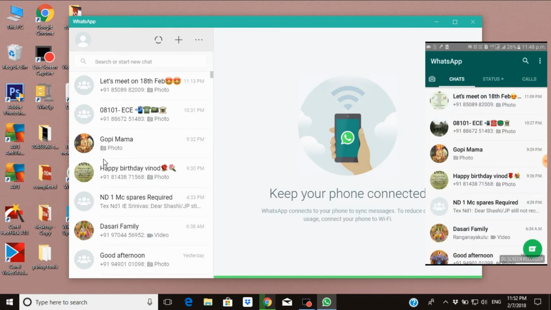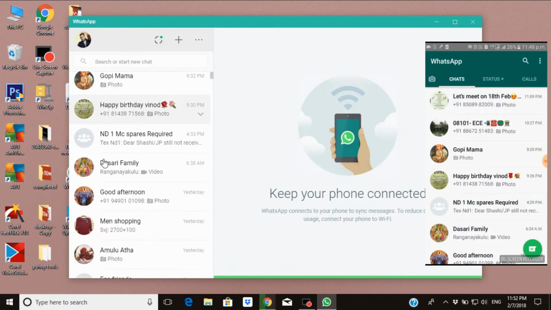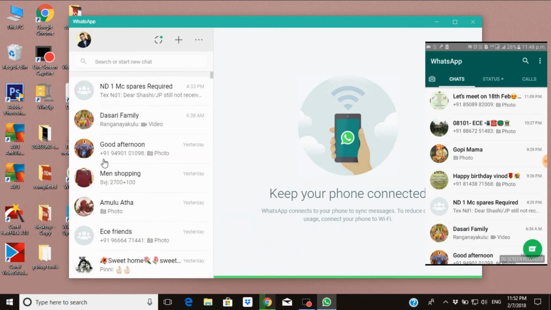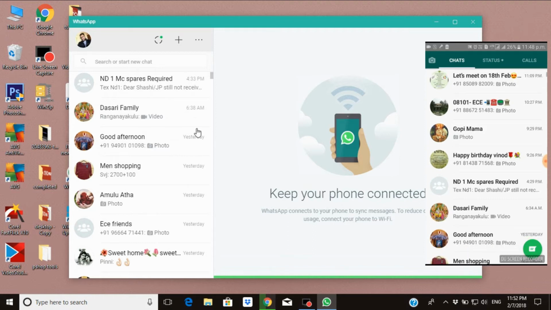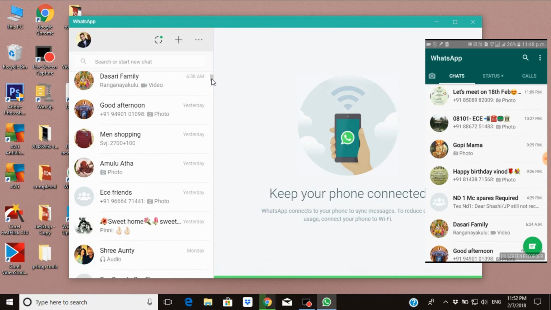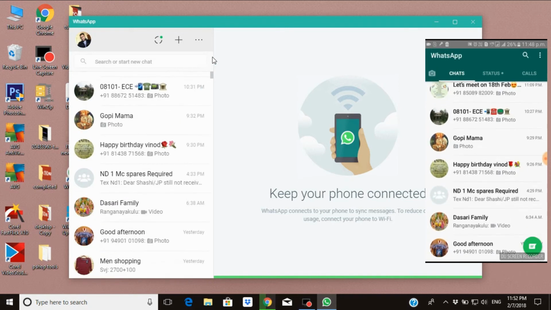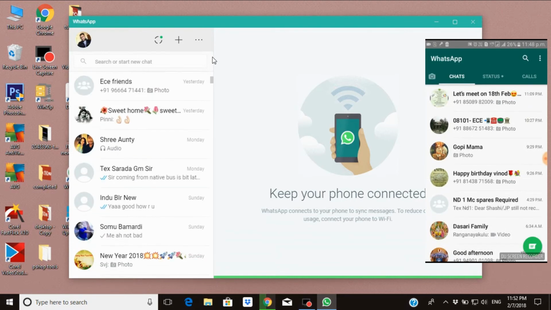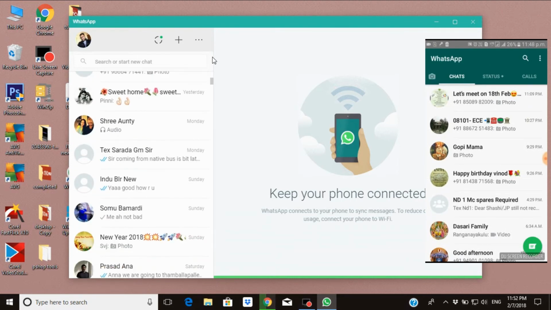So now you can use your WhatsApp through your PC, but remember friends, you need to switch on your mobile data in your mobile, then only you can operate your WhatsApp through PC, or else it will be offline. In this way you can use your WhatsApp from your mobile to laptop. This is the one way. And just remember, if you want to download the application, your computer must be 64-bit.